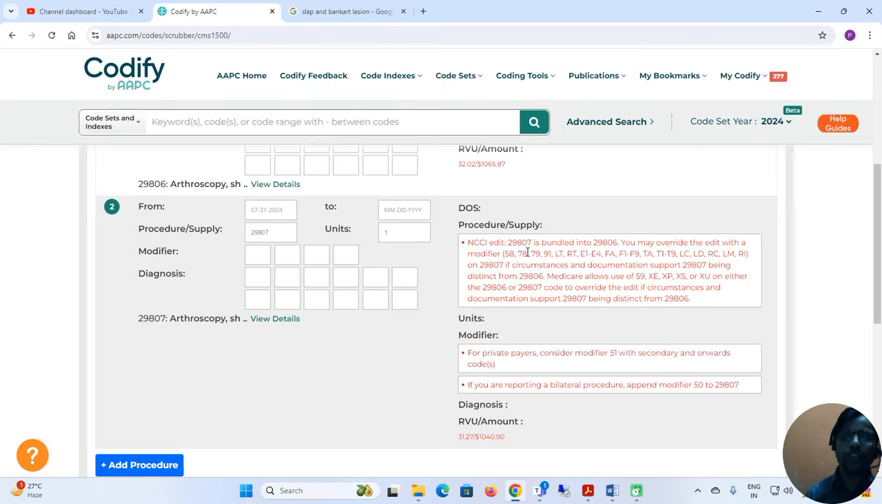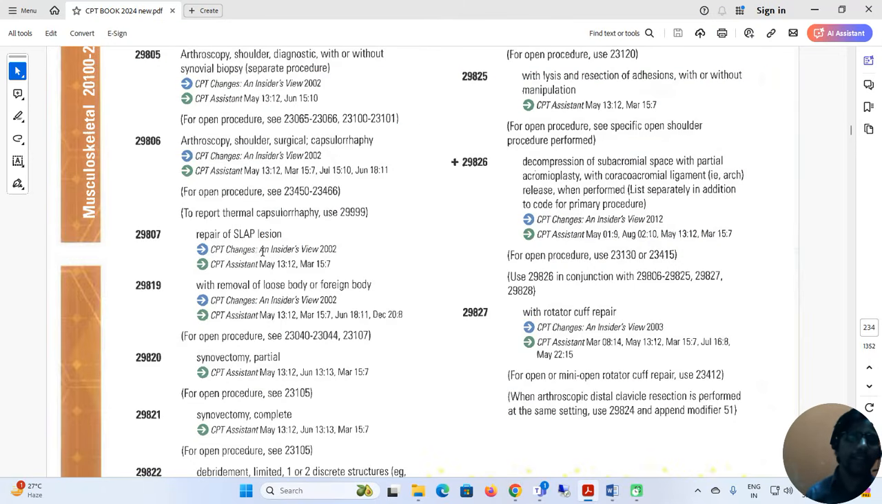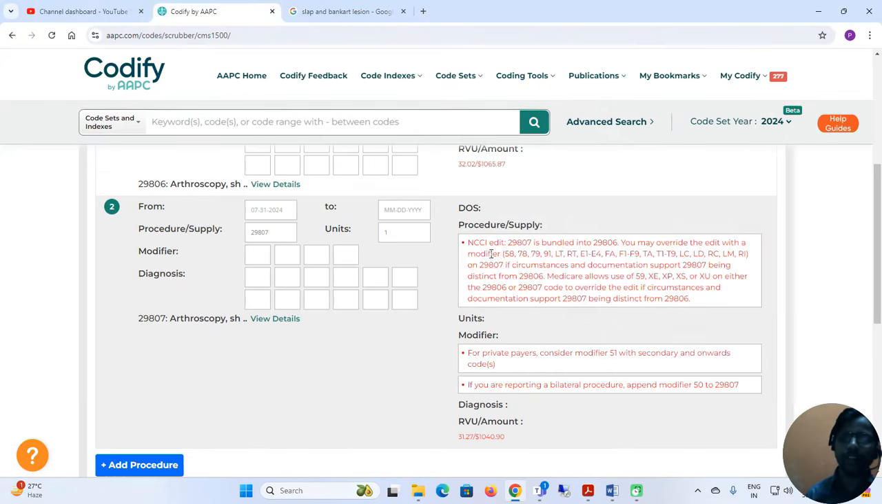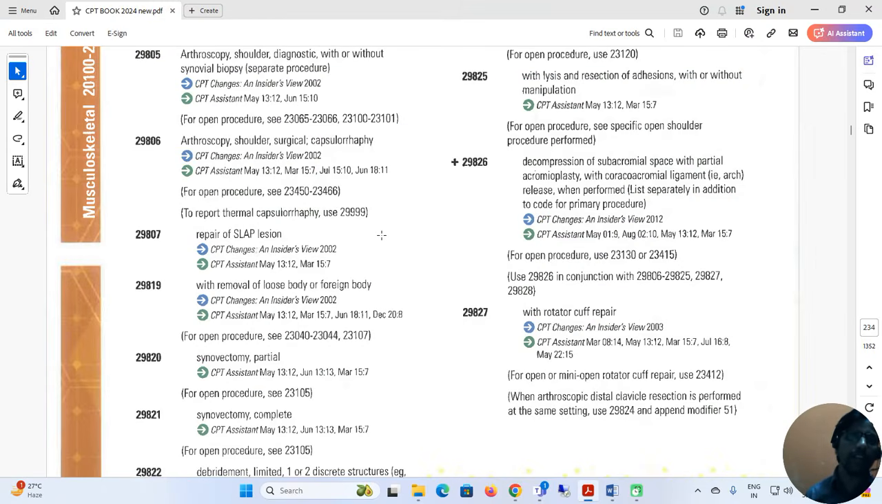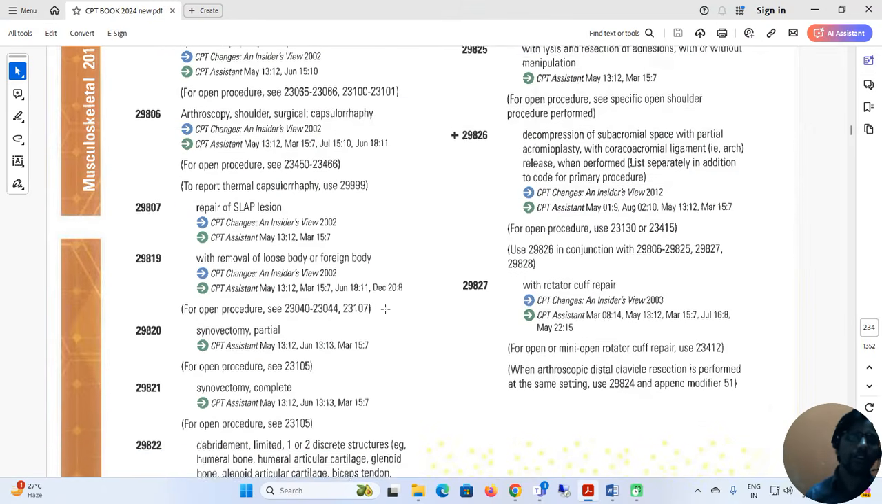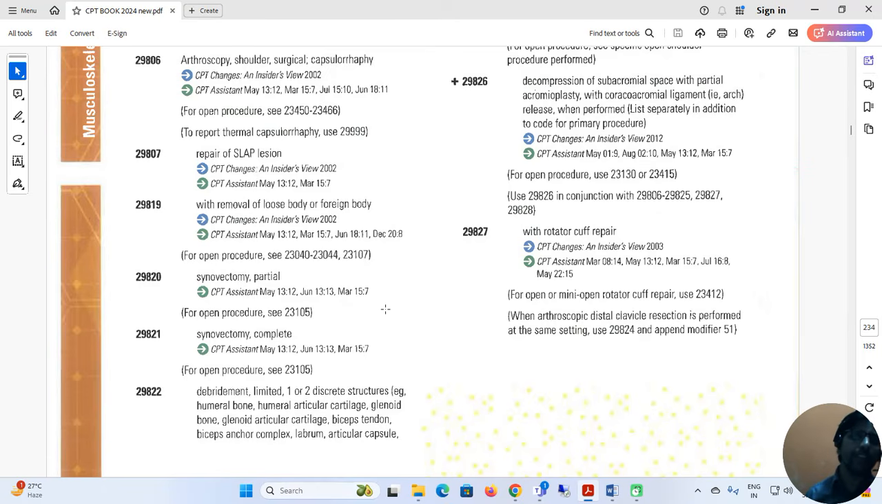Okay, 29807 SLAP lesion is bundled into 29806. But if the physician performs it or medical necessity is there, you can append the 59 modifier. So that they are telling here. Okay, so based on the circumstances and documentation support. Got it, guys? So with the documentation having both Bankart and SLAP tear, you can code.